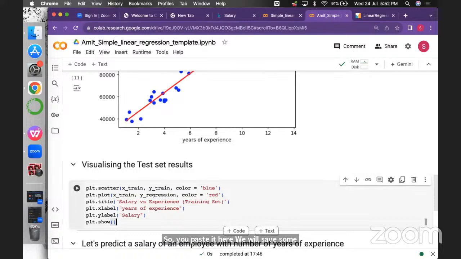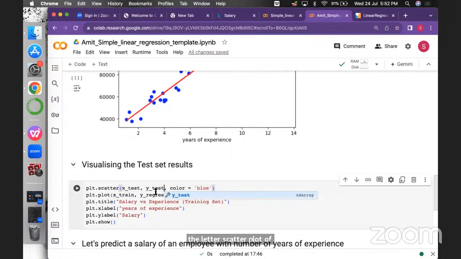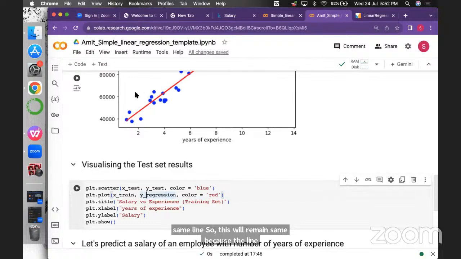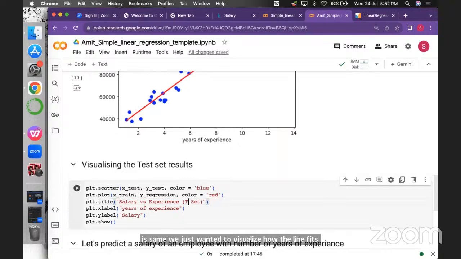Now what we need to change here is, first, the scatter plot of x test and y test, because we are doing this. And we are plotting the same line, so this will remain the same because the line is the same. We just want to visualize how the line fits our test results. Everything will be the same except this.